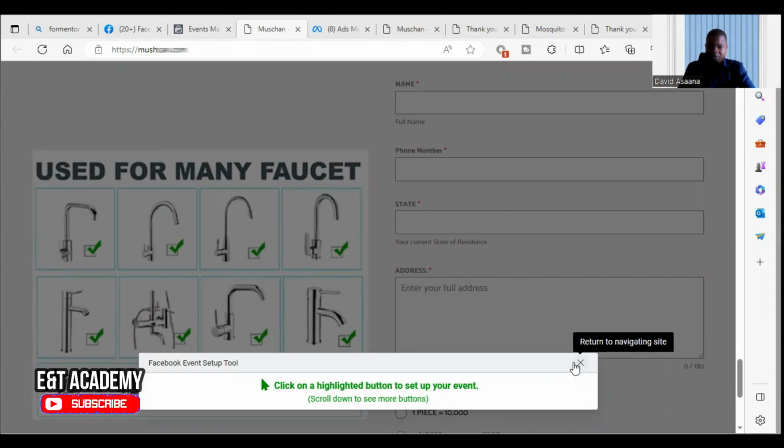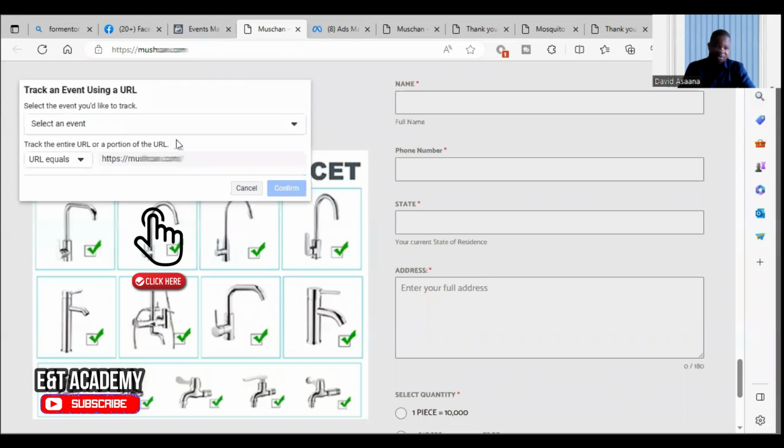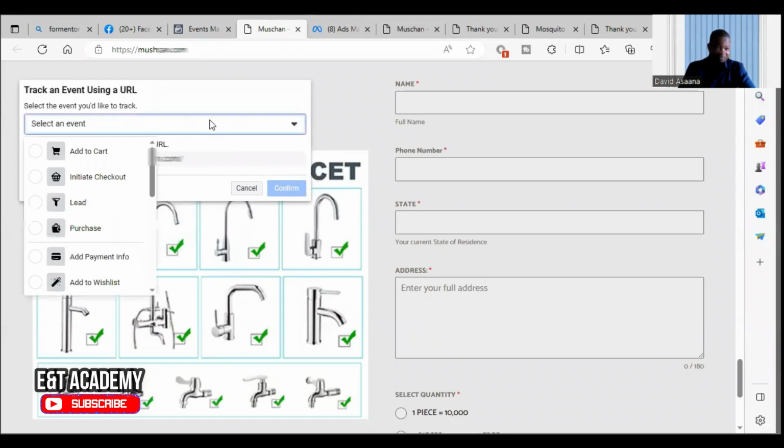The first one was tracking a button. If I want to track a URL, I click on track URL. It will ask me to select the event I want to track, for example add to cart, initiate checkout, lead, purchase, add payment info or whatever. I have to select one of them.